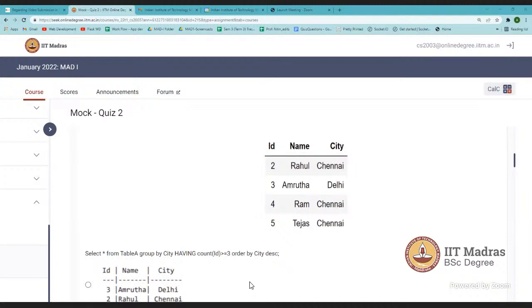So one single city as Chennai, and Delhi will be grouped as one single city as Delhi. Here the count is 1, but for Chennai we are having 3. So that is the difference. After grouping it, based on your query, it is checking for the conditions. The first row itself satisfies the condition, so it is executing it.